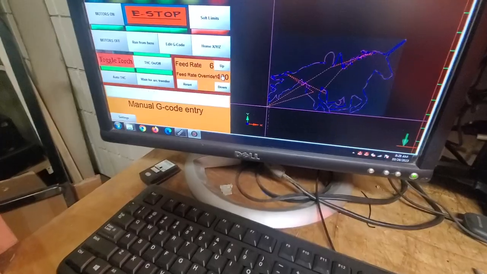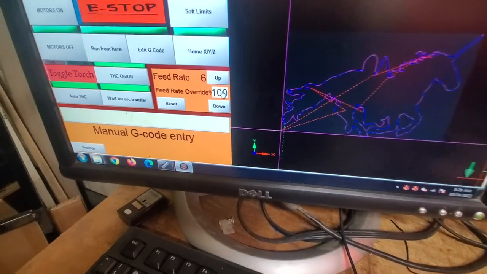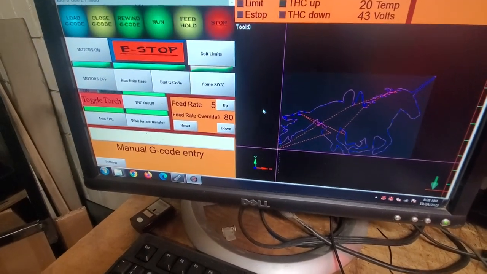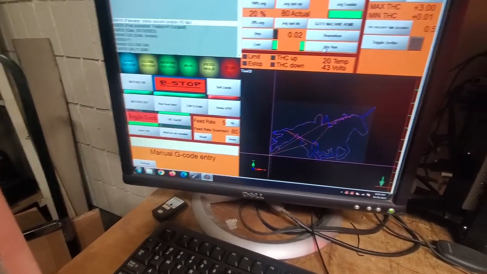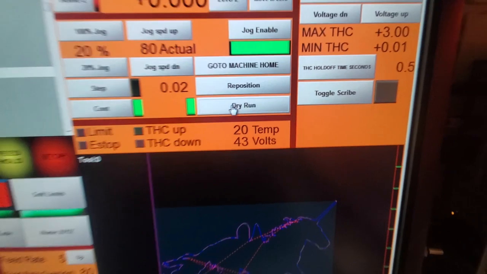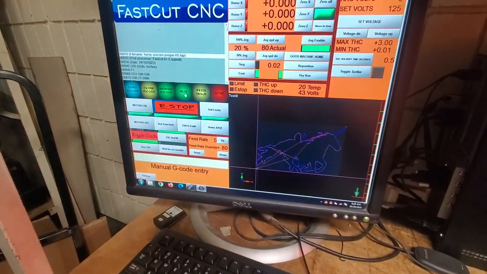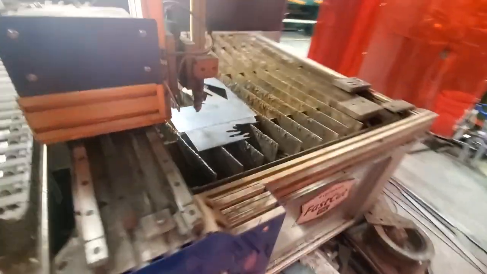Okay, let's do this. I'm gonna lower my feed rate to 80. I don't want this running super fast, but this thing should go. Let's do a quick dry run by pressing dry run just to make sure it works. Press run. It's gonna go through it, but without firing the plasma cutter.